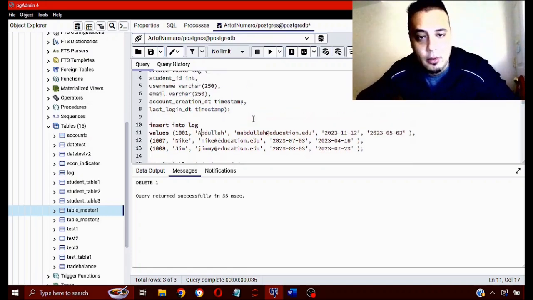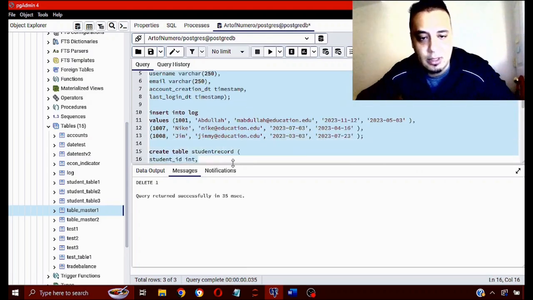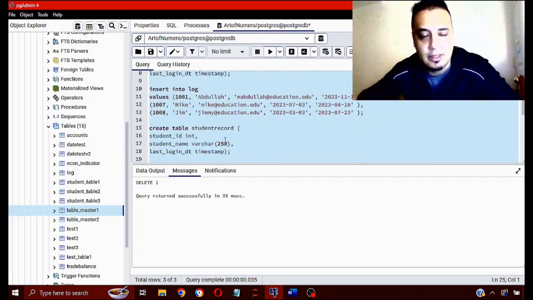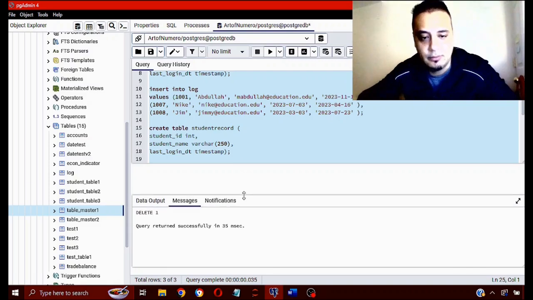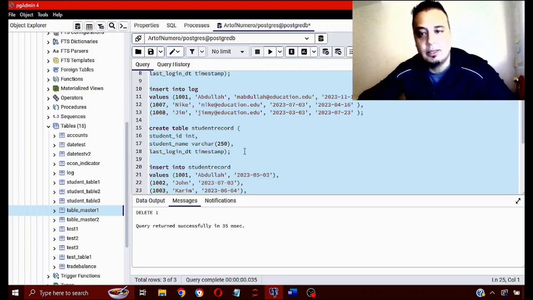What I'm going to do is run these statements right here, all the way to here, so that I can create the tables and also insert the values inside these tables. So let me go ahead and run them.